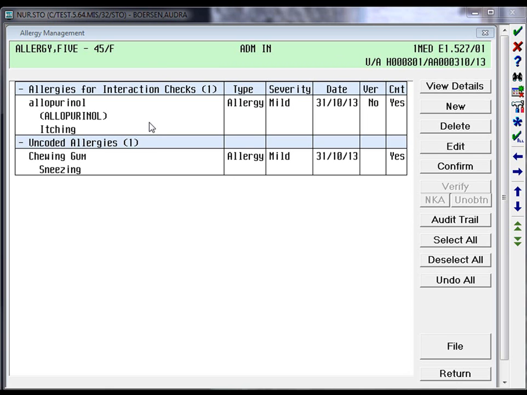The top section is called the Allergies for Interaction Checks or Coded Allergy section, followed by the Uncoded Allergy section. Uncoded allergies do not initiate an interaction check in the pharmacy module and should only be utilized or entered if there is not a coded allergy available within the pick list for the information that you would like to enter.